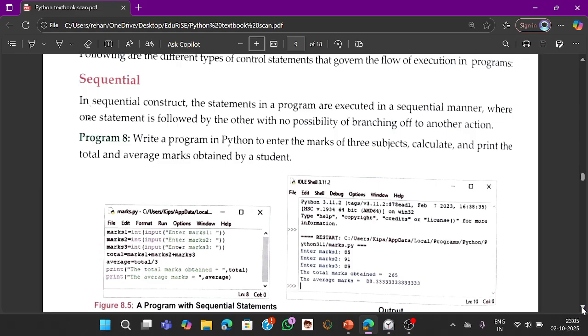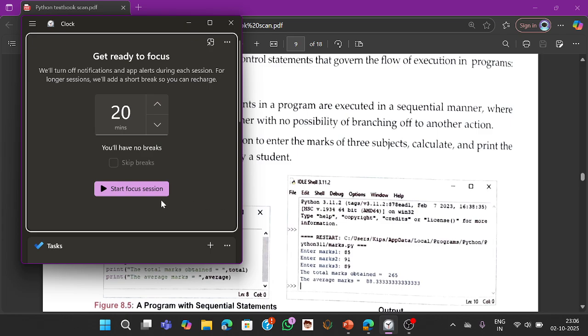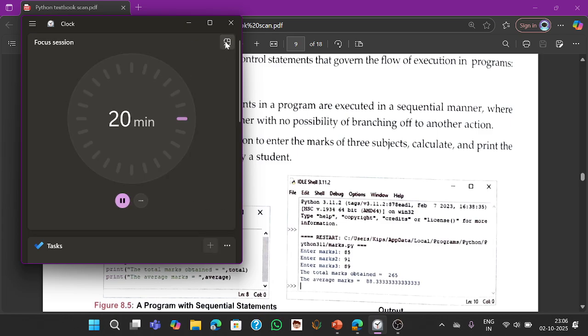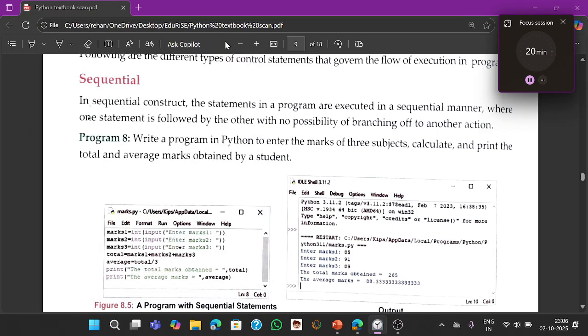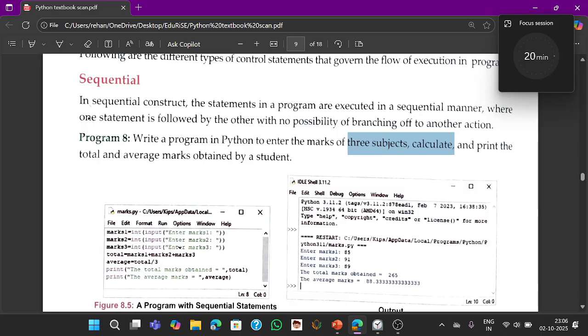Program 8 is: write a program in Python to enter the marks of three subjects, calculate and print the total and average marks obtained by a student. Now before starting, we'll start the timer of 20 minutes. All right, so here we go. Let's see how many programs we are going to complete today. We have to take three subjects' marks and calculate the total and average the student obtained.